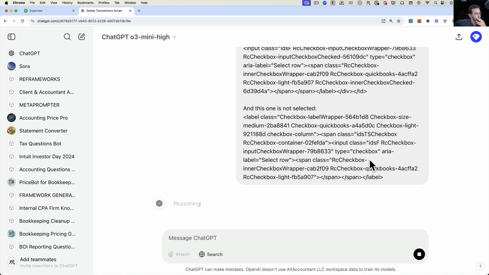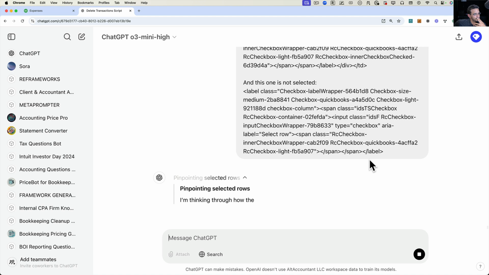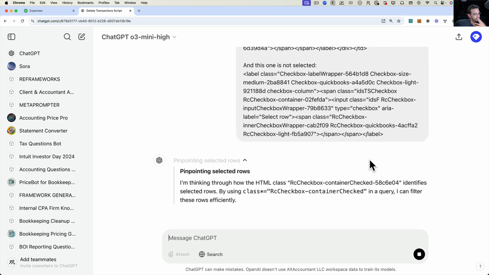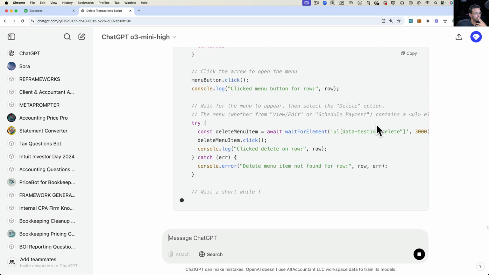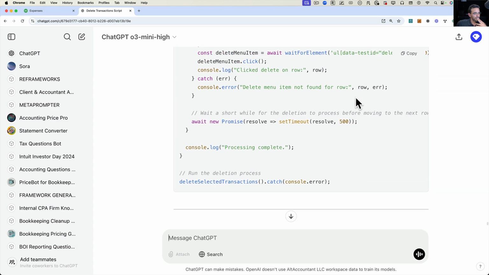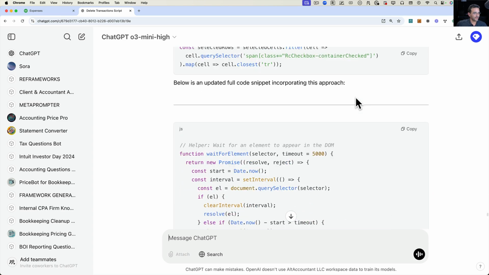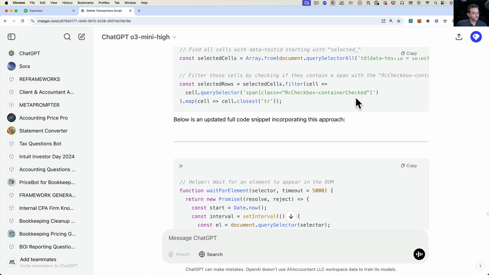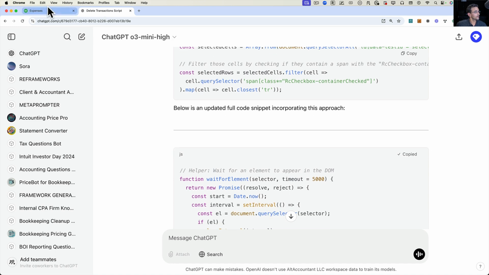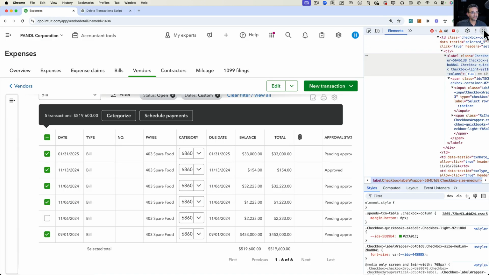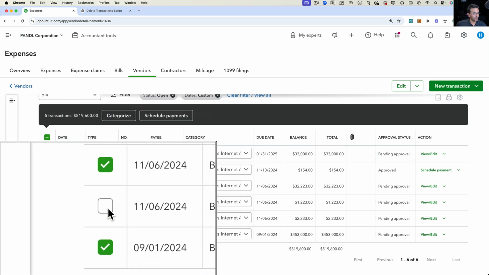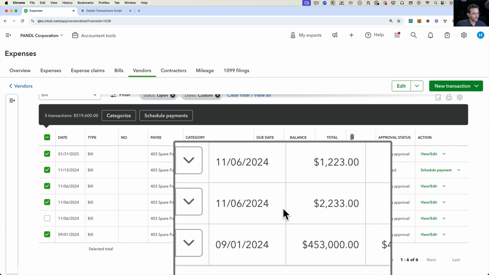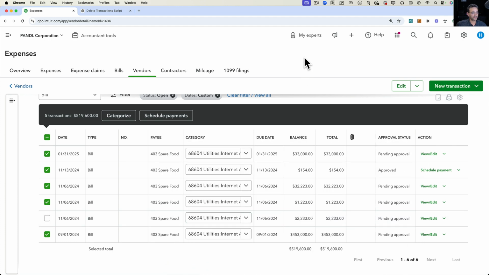So let's see. Okay, here's some new code. Super fast, by the way. Let's copy this. Let's see if this works. Let's come back here. Just reset the room here. So I have everything selected but this one for 2,233. So let's see if this works.